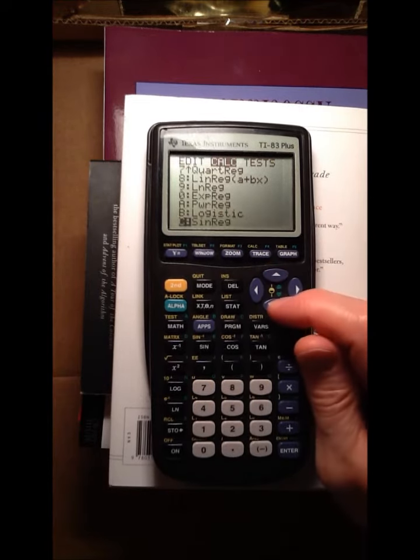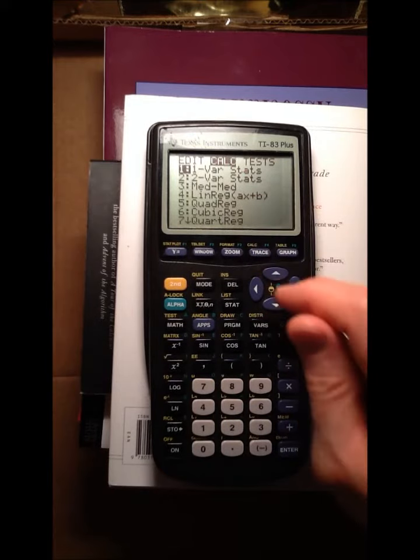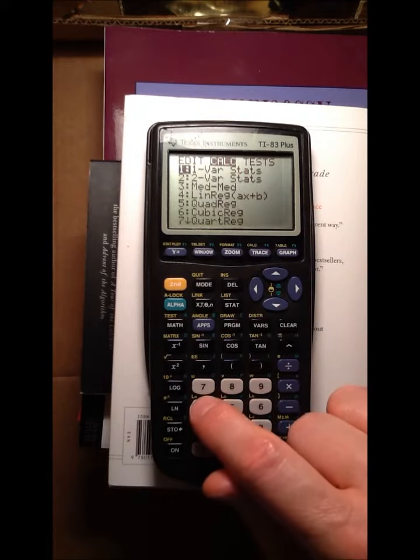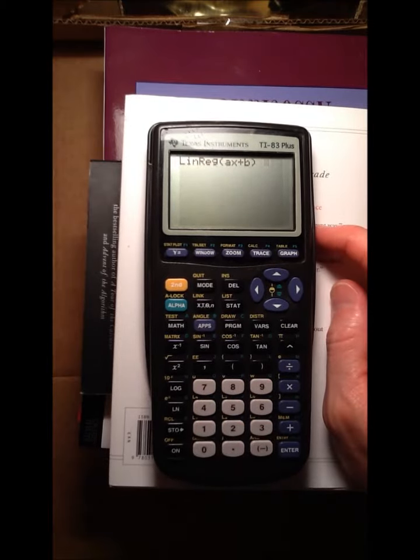And that's the fast way to get the power regression. So I'm going to choose number 4. You can either scroll down and choose it, or you can hit the number 4. Now if I just hit enter, it will use L1 and L2.